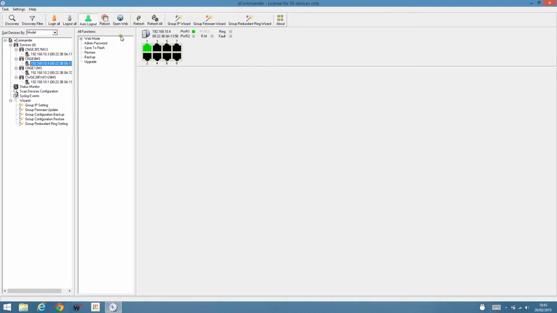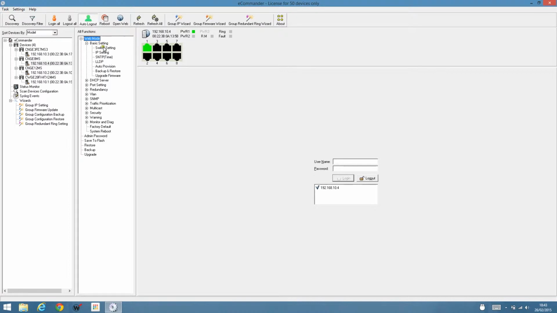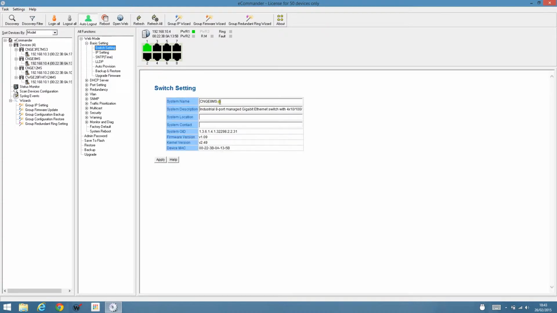With the function menu on the left hand side, we can expand this and get access to all of the settings that you would expect to find in the switch from its web GUI menu. And we can actually browse into these settings and make changes directly from the eCommander software. So here if I browse into the switch setting page, we can then go in and change any of these settings and apply them and save them directly to the switch from the eCommander software. Using the menu bar at the top, we can also reboot a particular switch. And we can also open the web page directly to the web GUI of that particular switch to do some configuration using that instead.